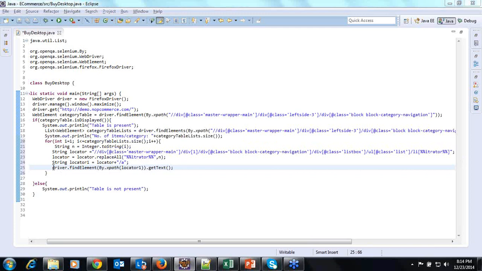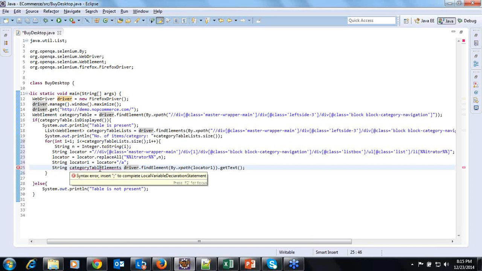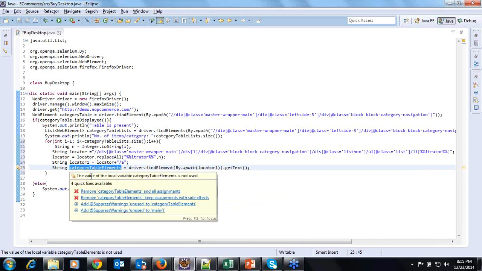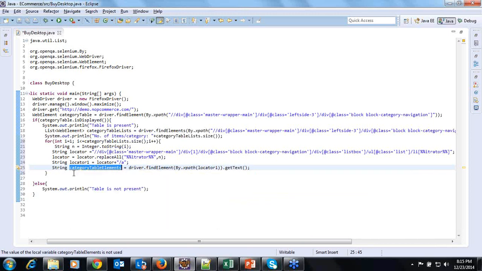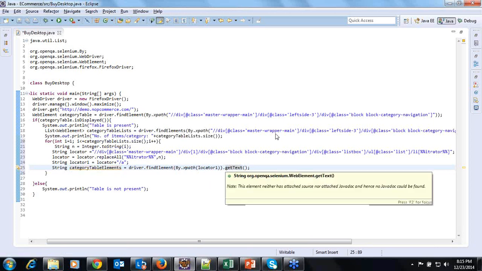Let me create a string variable and assign this line. So I will say string categories equals to, okay, here I am saying category table elements, because each and every element is getting extracted. So I am just declaring one string variable saying that category table elements equals to driver dot find elements by XPath locator 1 dot get text.